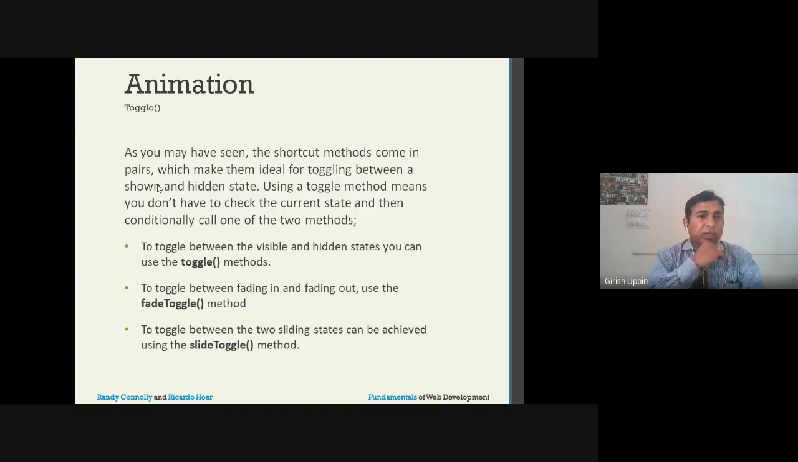Next one is the toggle method. Toggle method is useful where you are toggling between statuses. If you want to call one method or the other, you have to check what is the current status and then do it. For example, hide and show. If you want to either call hide or show, you should know the current status of that element. Based on that, you can call hide or show. If it is already hidden, you will call show. If it is displayed, then you will call hide.